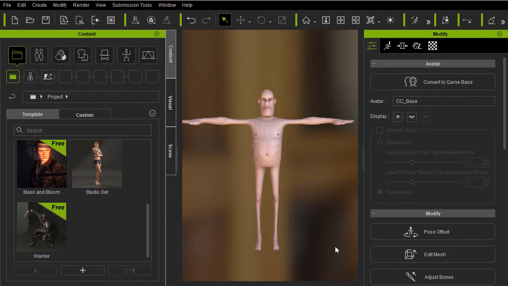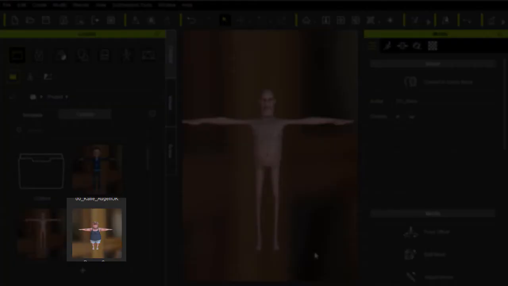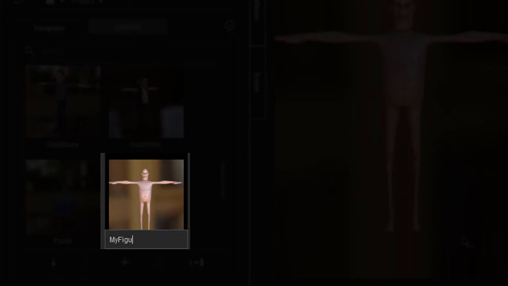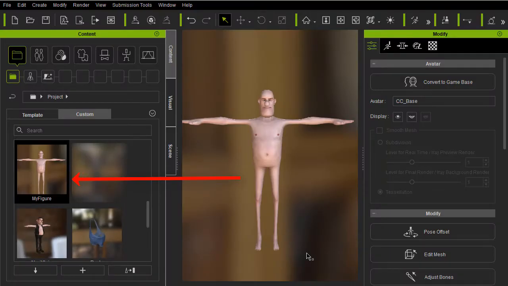Before I dress the character now, I will save it in my library. So click on the plus button and give it a name. Maybe my figure or something like this. So now it's saved in our library.